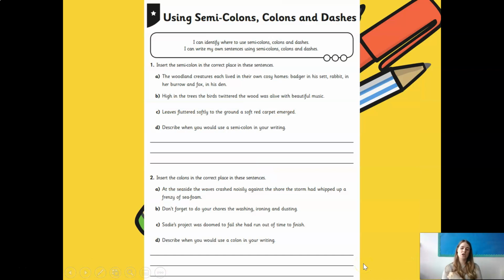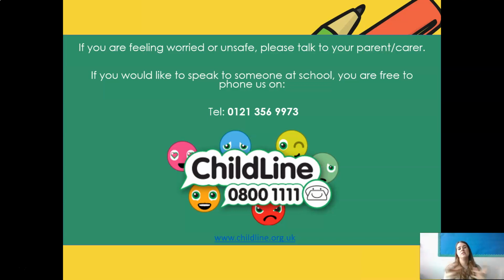Okay. So your task that I would like you to do now is have a go at this sheet. Okay, and it's using semicolons, colons, and dashes. It might have a little bit of our work from yesterday in it. So the first section here, you need to have a go inserting a semicolon into the correct places in the sentences. Okay, and then in this one, you need to insert the colons in the correct place in these sentences. Okay, so you might find they're in these sentences, but they're either incorrect or in the wrong place, or they don't exist at all. Okay, so have a go at those questions, see how you get on, and then tomorrow's lesson we're going to be looking at the passive and the active voice. So we're going to have a different grammar focus for our lesson tomorrow. All right, good luck, year 5.